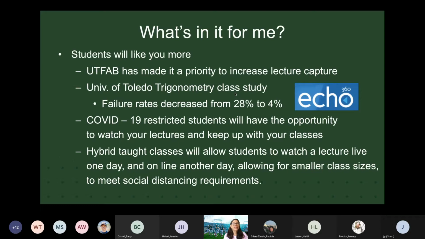And what's in it for me? Well, students will like you more, really, because the UTFAB has made it a priority to increase lecture capture. The students are the ones that are asking for more and more lecture capture rooms and asking that their faculty record. So they want you to record.